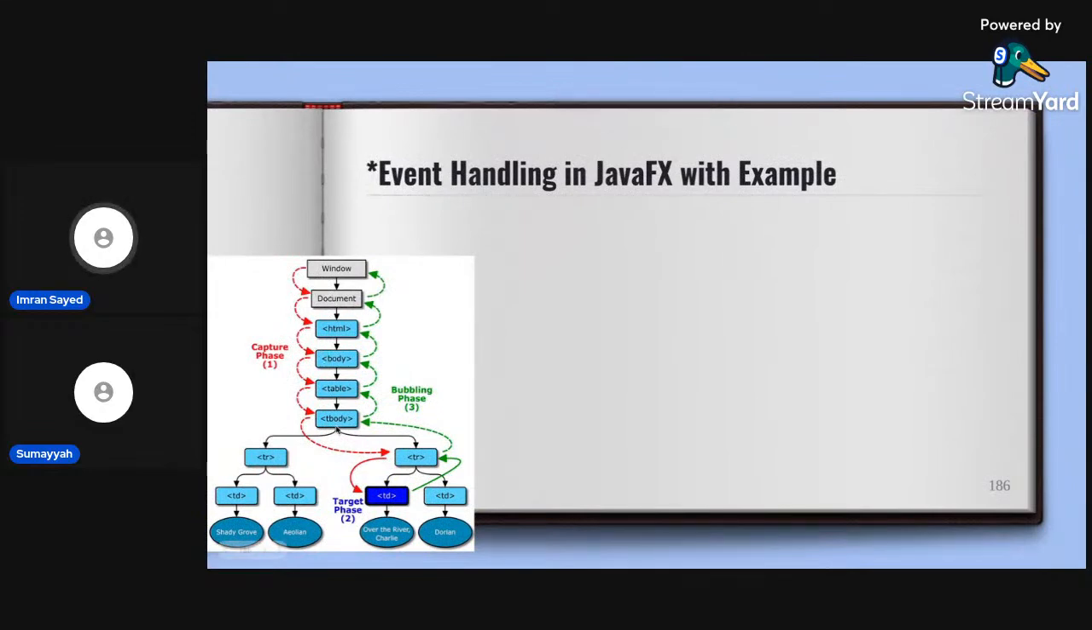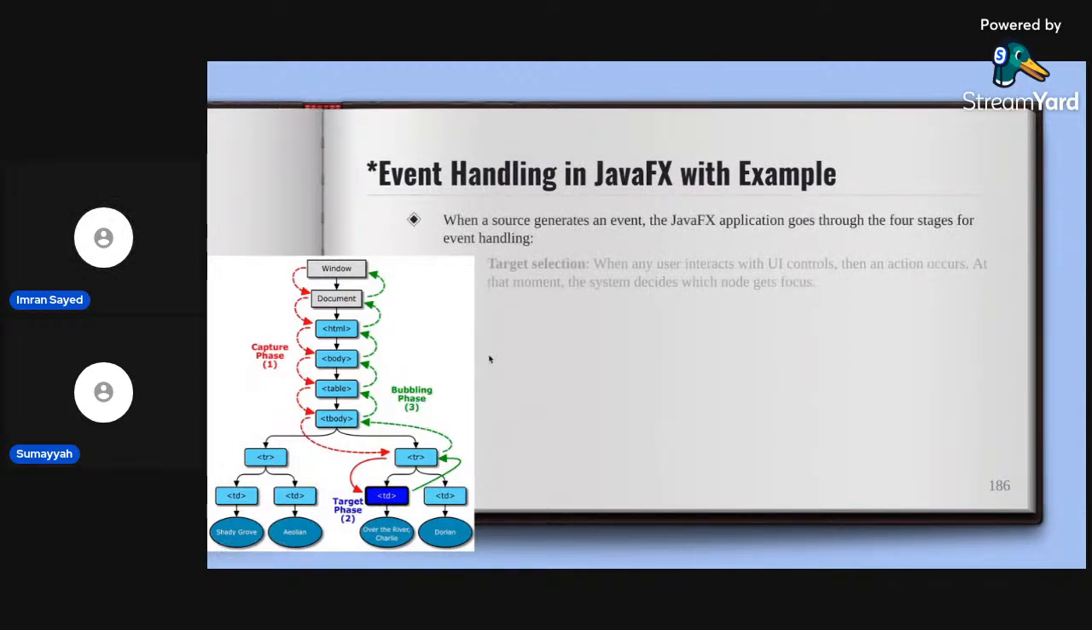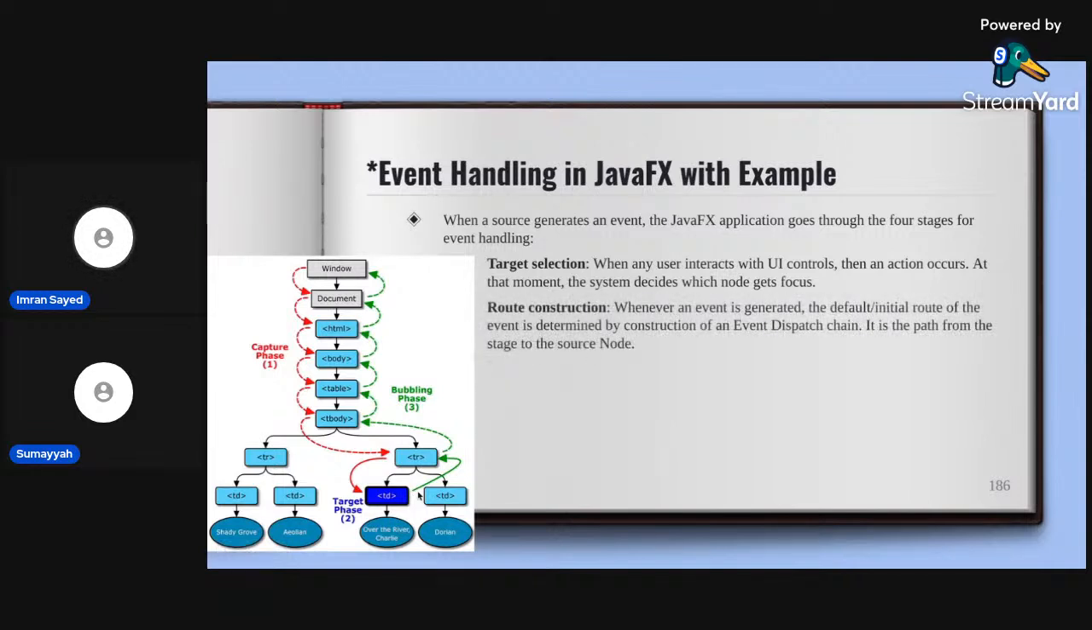So capture phase, this was the target, and then bubbling phase. When any user interacts with the UI control, then an action occurs. At that moment, the system decides which node gets the focus, like in this case, this TD is getting the focus. Route construction: when an event is generated, the default initial route of the event is determined by the construction of an event dispatch chain. It is the path from the stage to the source node.